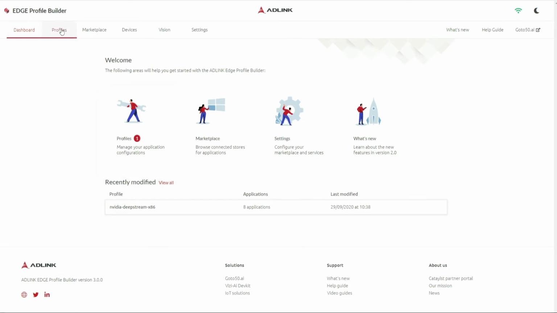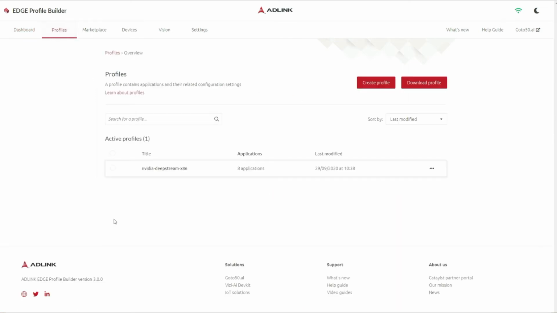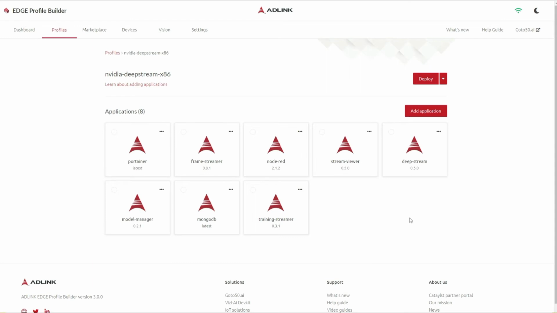So a profile is a collection of applications, or Docker containers in this case. And you can see in here I have an NVIDIA DeepStream x86 profile already built with 8 applications in it, each with their various configurations. It's worth noting also that besides ADLINK apps, there are also third-party apps in this profile. For example, Portainer, which is one of the tools that helps us to manage at the edge.